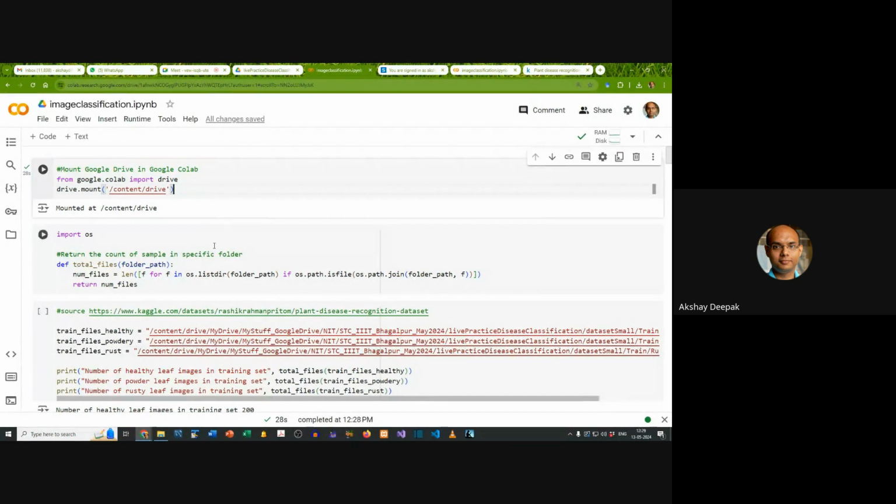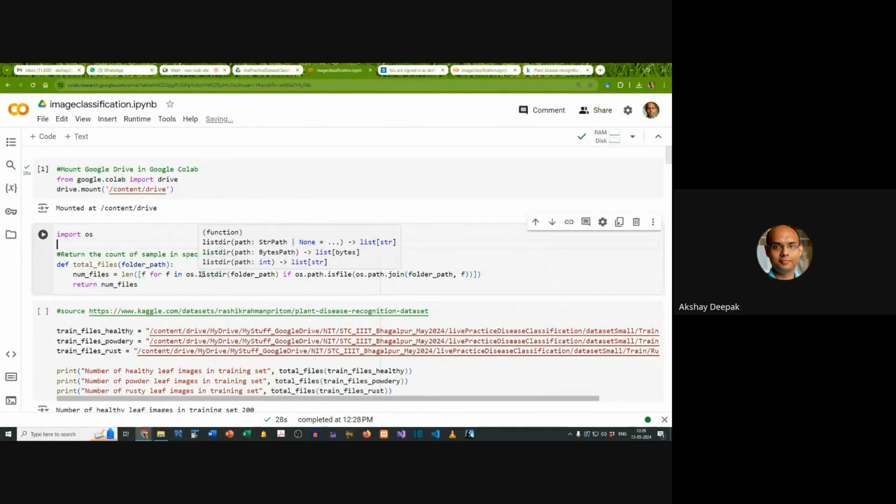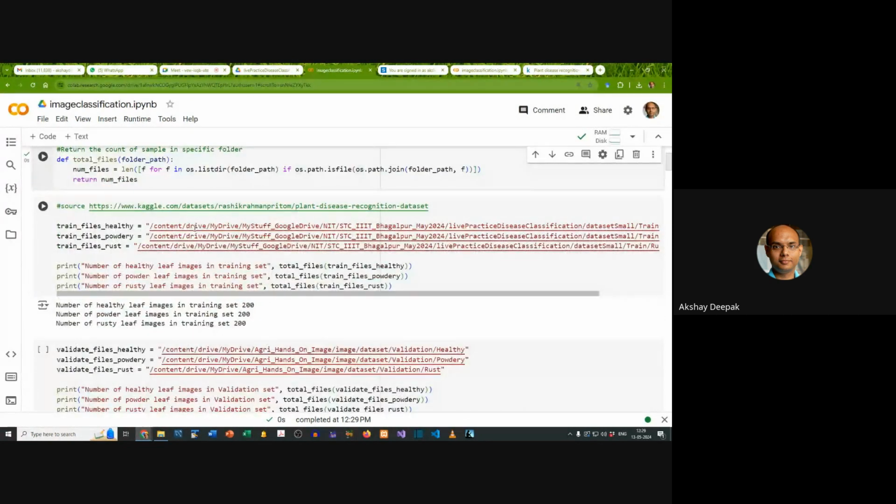So run this. Then this is just a function that returns the number of files present in a folder. This is the utility function that we have coded, because we need to count the number of sample image files in each folder. So let us just run this. And now we fix it.